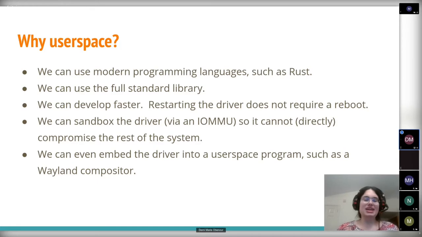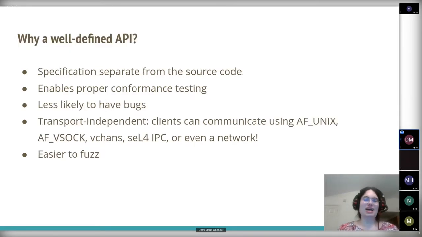The driver can be sandboxed via an IOMMU, so it can't at least directly compromise the rest of the system. Now, whether or not that protection is actually good depends, but it at least reduces the likelihood of it crashing the system by accident. And if we wanted to, we could embed the driver into a user space program, such as the Wayland compositor. Is that a good idea? Probably not. See minimality earlier. But it's possible, and it's a cute trick. So why a well-defined API?